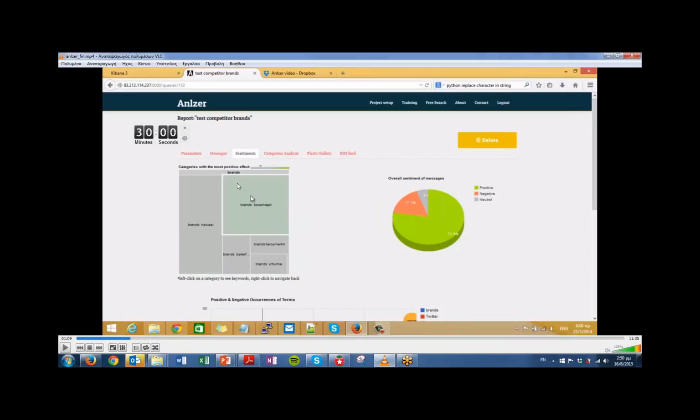In the diagram here with the categories with the most positive effect, what we see is which brand has most affected the positive outcome that we see in the pie chart on the right. So we notice that Natuzzi and BoConcept are the two brands that have created the most positive sentiment.